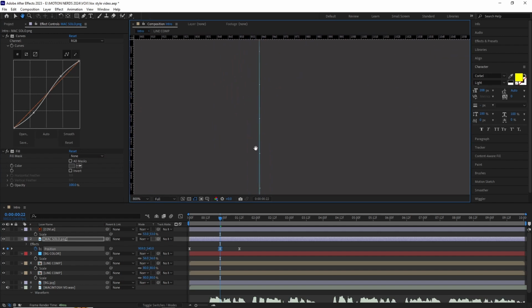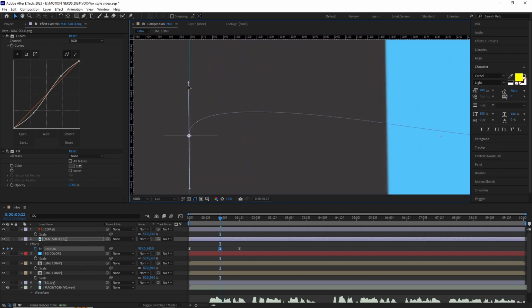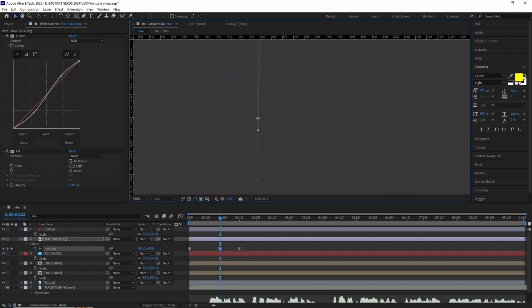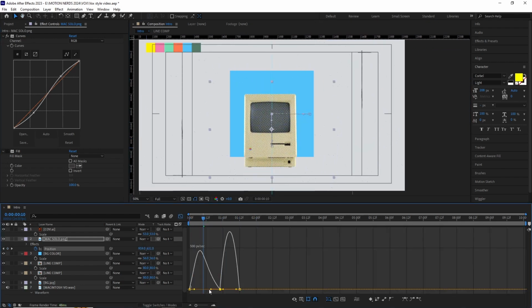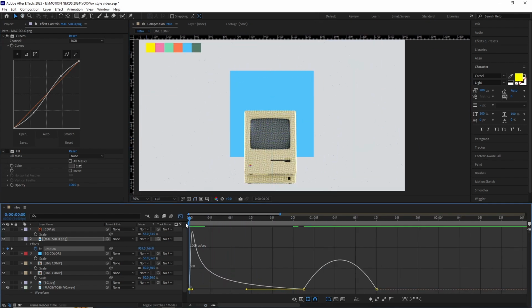At one point, I had to add a fill effect to the Mac because I was zoomed in too much and couldn't adjust the motion path because of those dots. Obviously, I turned it off when I was done.